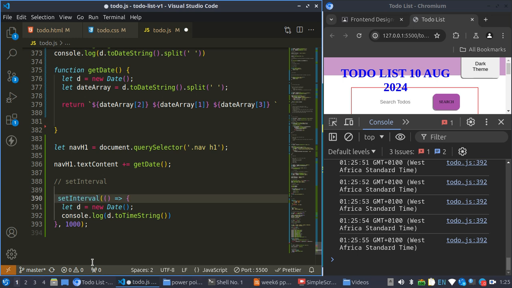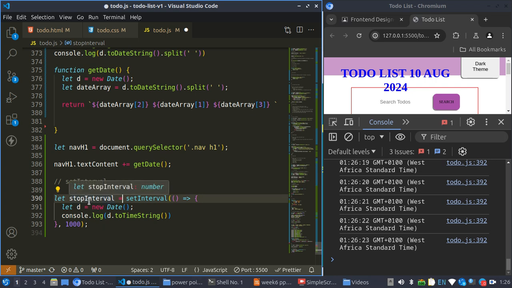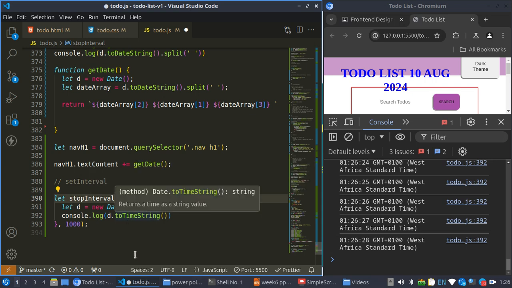So to stop this, we just save the interval to a variable. Let's stop interval be equal to this. So once you save what the function is returning into a variable, now each time you create a setInterval, you can create more than one, they return like a key that you can use to stop them.